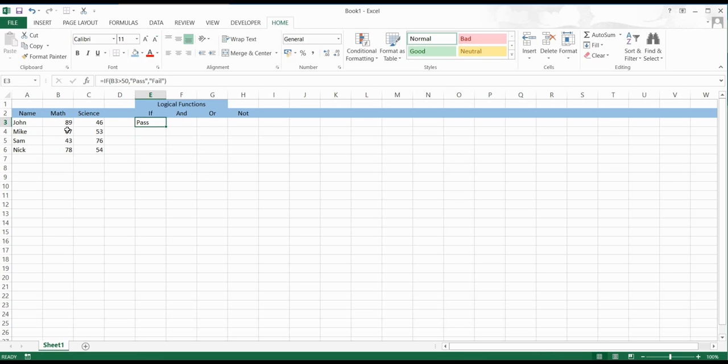Yes. Now the result is showing pass because John has scored more than 50 in math. Now let's drag down for the rest of the students. Here Sam has scored less than 50 in math, so it is showing fail. So this is how the IF function works.